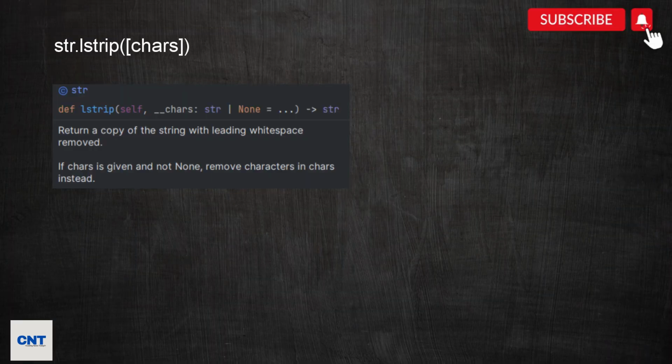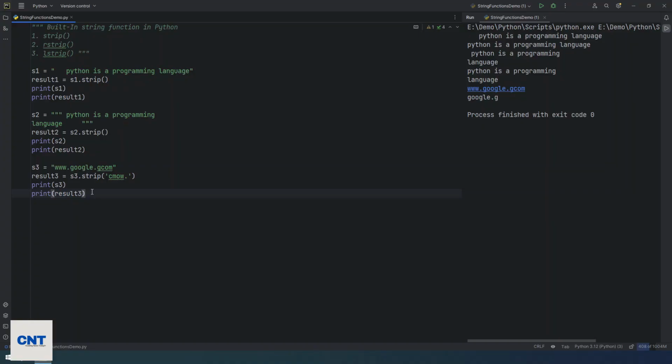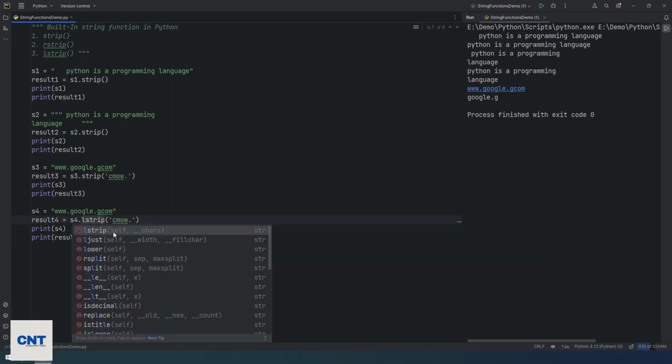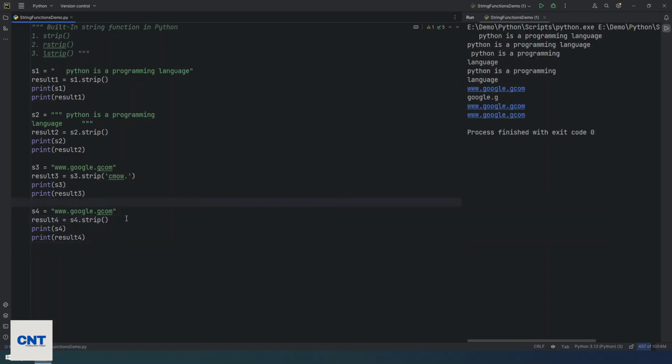The lstrip function returns a copy of a string with leading characters removed. If no argument is passed, it removes leading space, while in the strip function you could see leading and trailing both. If I copy the code, this is s4, result 4, s4, s4 and result 4. We have to use lstrip. This is also a built-in function in Python. If you run the program, you will see the same string.